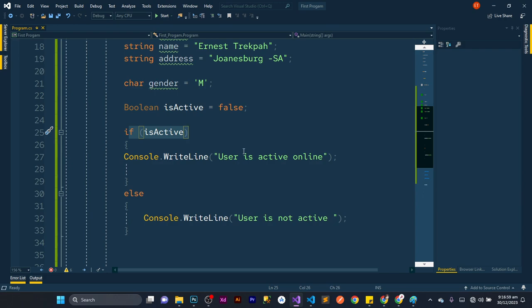All right, yeah, so that is the basics of variables in C#.